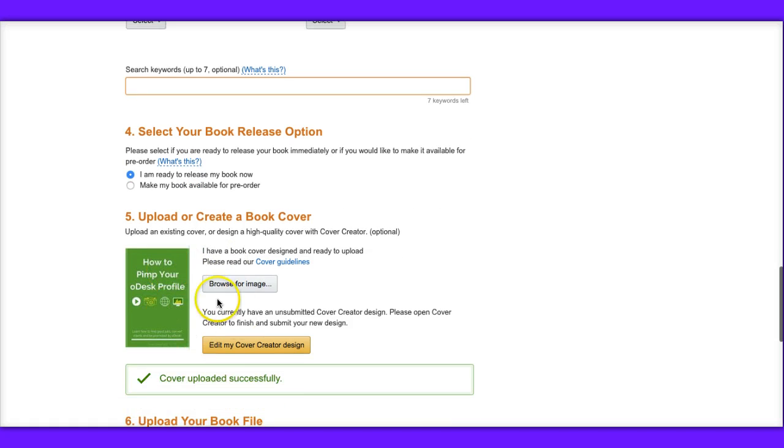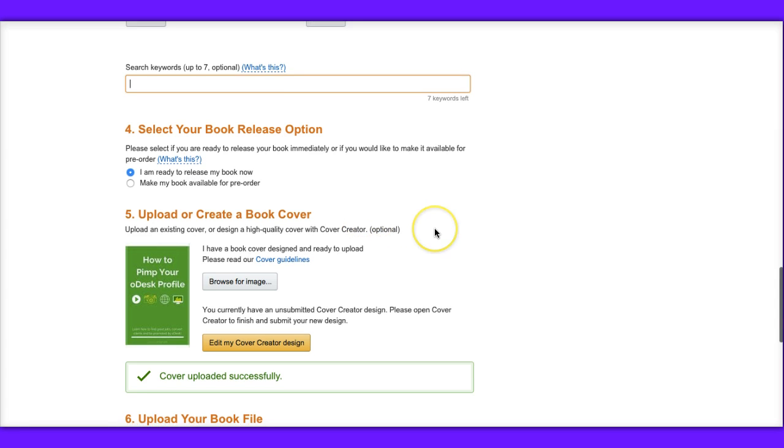Once you get down to here, make sure that you upload your cover, make sure that it meets the cover guidelines, and you can find out what those are here. I'm just trying to remember what they are, but if you open that, it will show you what the minimum requirements are in terms of height and width and DPI in terms of how good quality that is.